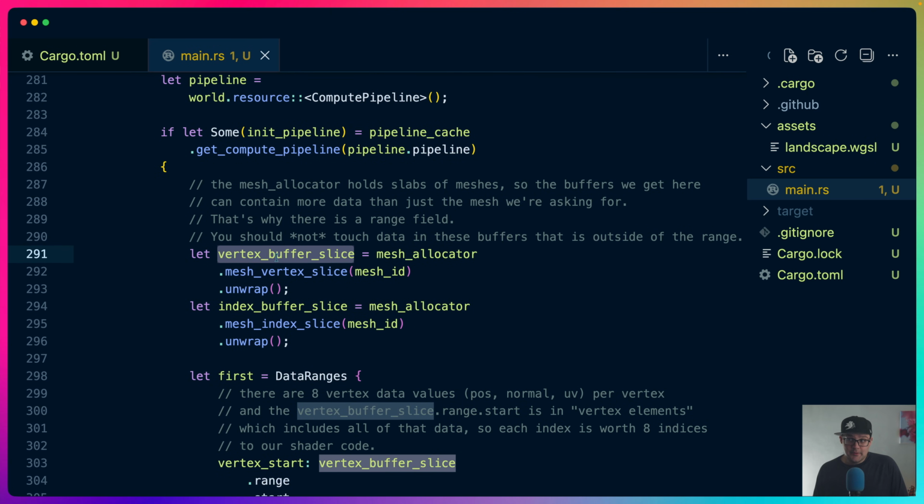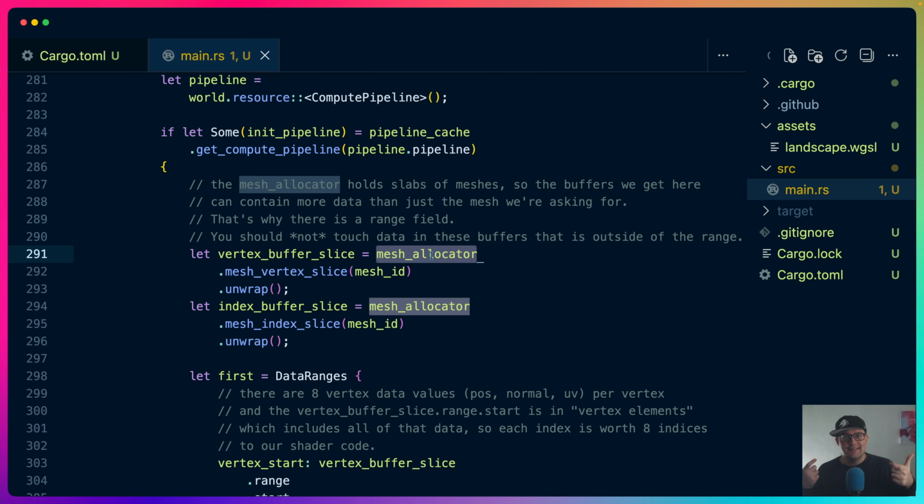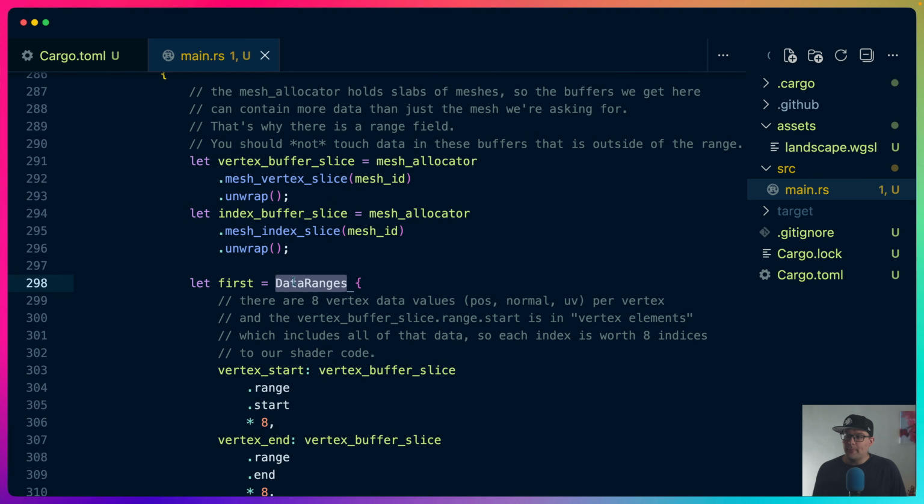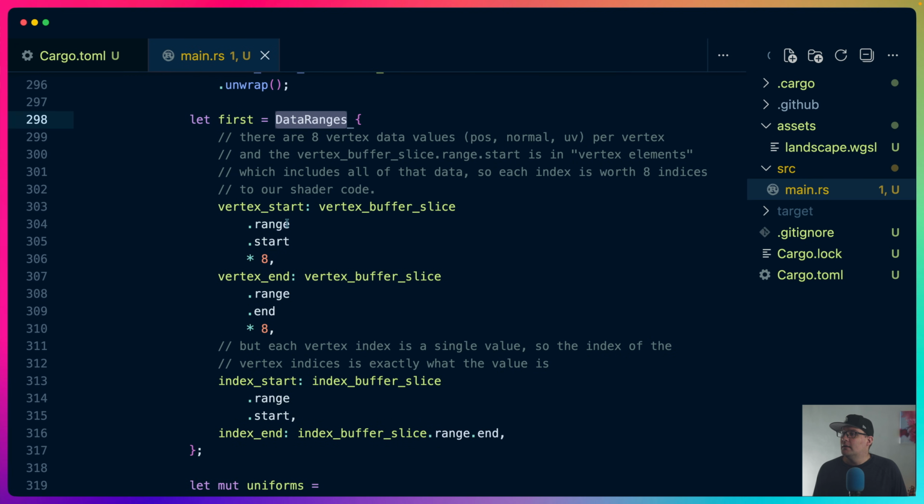We get a vertex buffer slice by that asset ID. That's why we have these asset IDs in the first place, because that's how we ask the mesh allocator for the vertex or index data, or the slabs that contain our data. So we end up with this slab and that slab. We prepare a couple of things here. There's a couple of multiplications here because of the size of the data. There's a couple comments here that I'll let you go look at the PR or example and read if you want to.